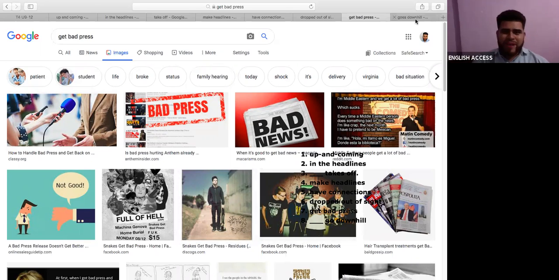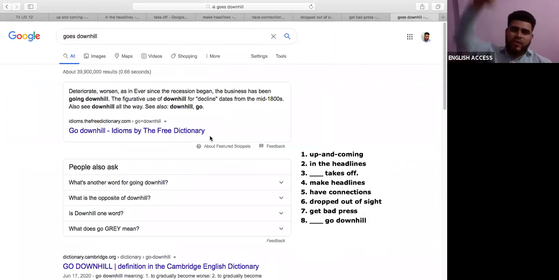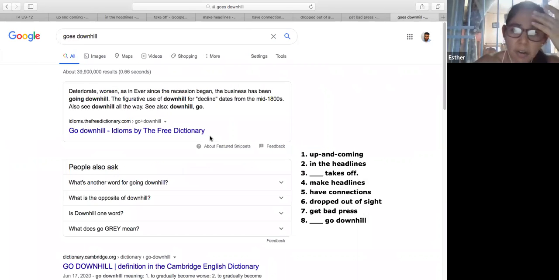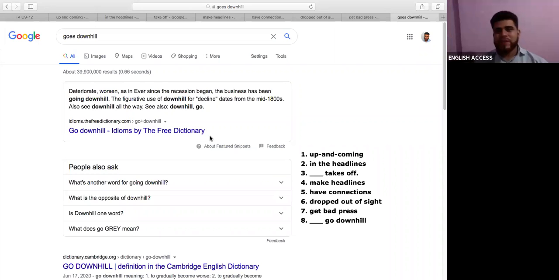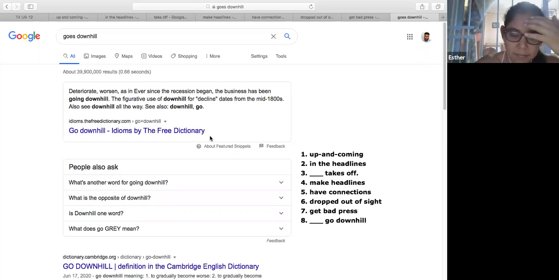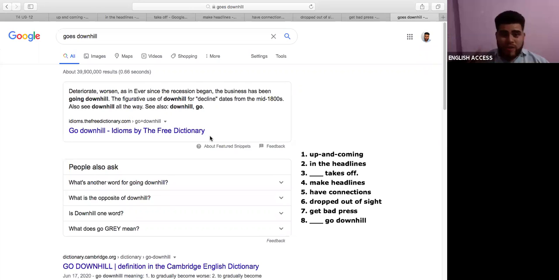And whenever you get bad press, sometimes your career can go downhill. For example, in Spanish you can say mala fama, but here bad press. So whenever you get bad press, your career goes downhill. It's worse. It goes down. It declines.